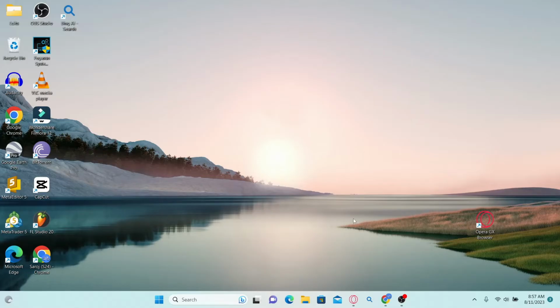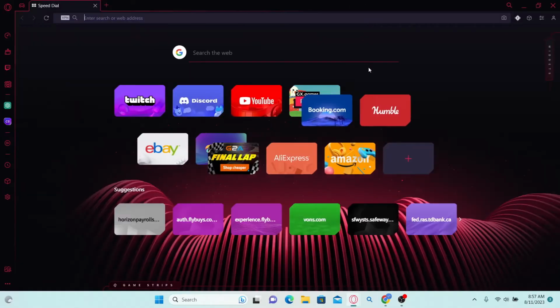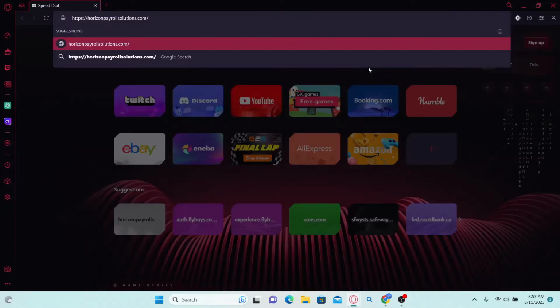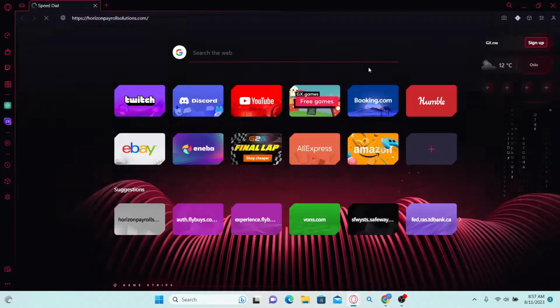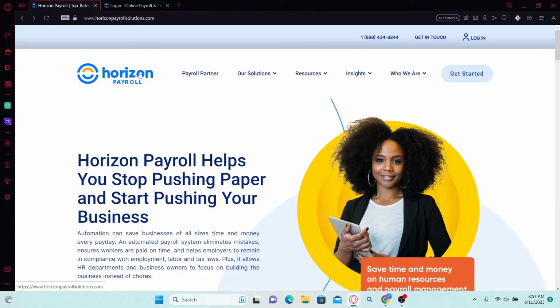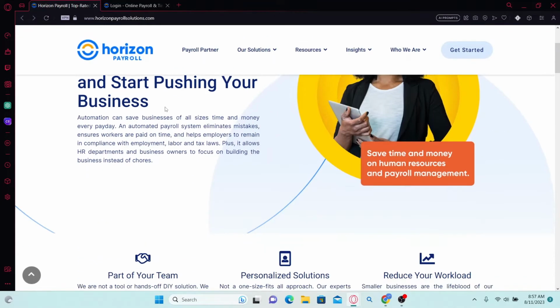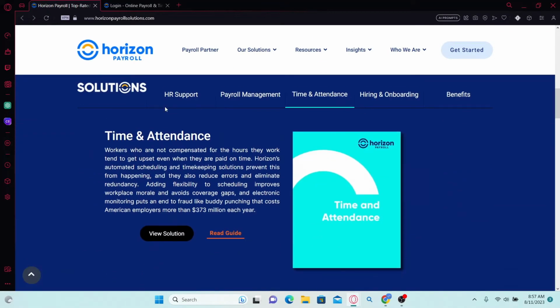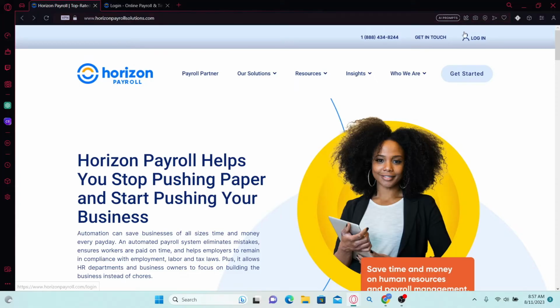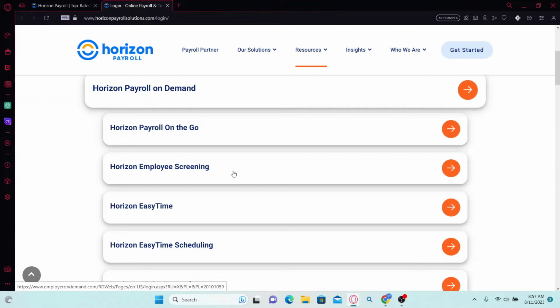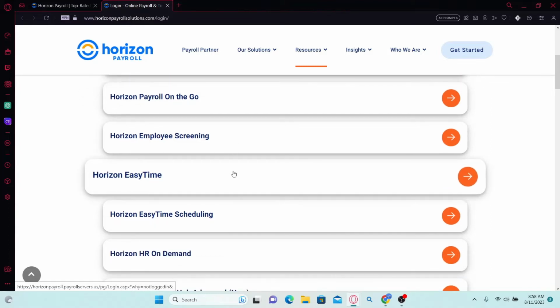First of all, just open up your web browser and then in the address bar, just type in horizonpayrollsolutions.com and press enter. You will then be taken to the official website for Horizon Payroll Solutions. Now in order to log into your account, simply click on the login button at the top right corner. This will then take you into the login portal.